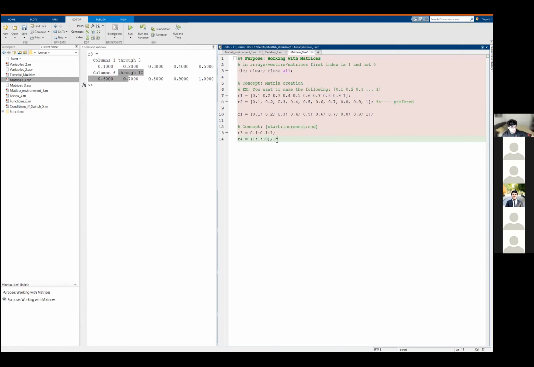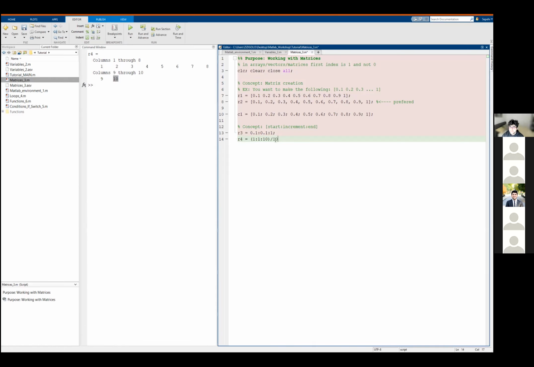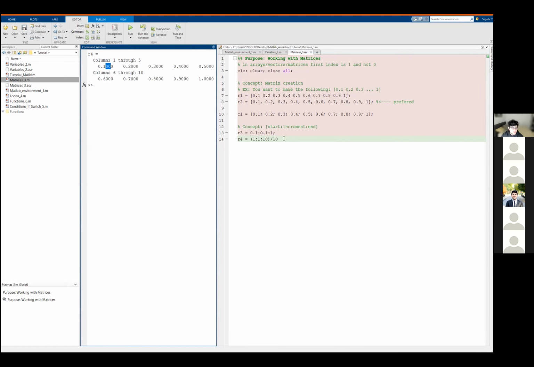And divide everything by 10. Now, in MATLAB, the way dividing by a scalar works is it divides every single entry here by 10. So if I don't have this right now, it's all numbers from 1 to 10. Now, if I divide it by 10, it just divides everything by 10. So that's quite nice.